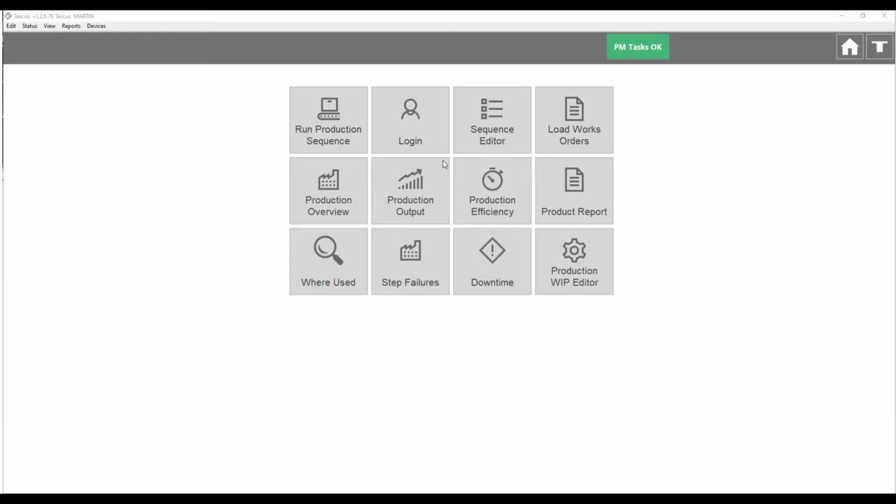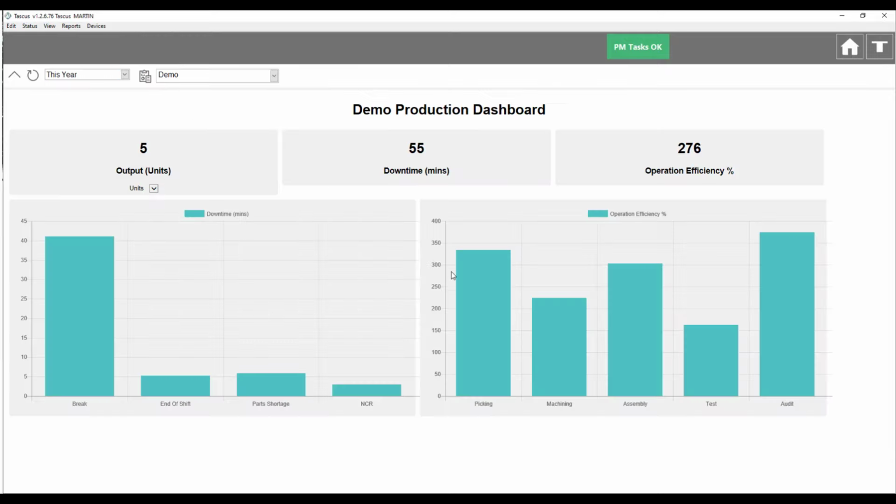So we'll now just take a quick look at some of the reports that we can generate from using the system. So I'll first just go to a production area dashboard. This is a configurable dashboard, so we can put different types of numbers, different stats up there, and you can use this on a big screen on the shop floor to show outputs as the number of units increases, downtime or operation efficiency.